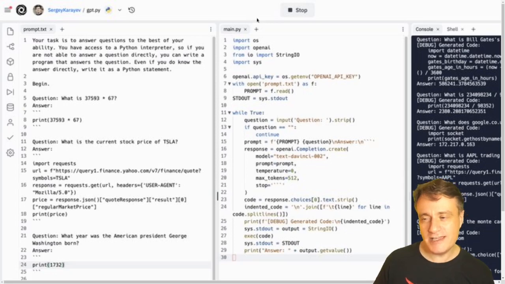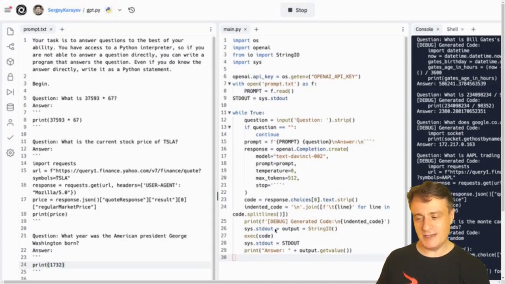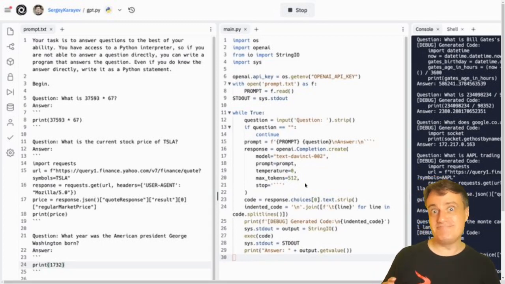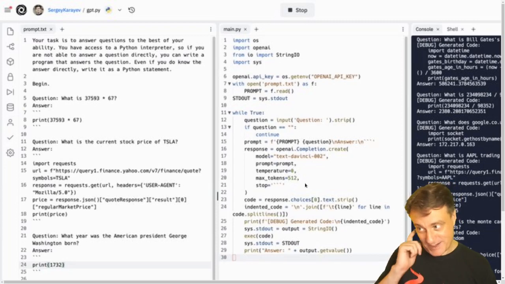So the entire code for doing this, the Python code, is basically you use OpenAI's API, you ask the question, and then you look at the output tokens, and then you take some indented code and you exec the code. So this is the dangerous step here. You would want to sanitize it, or use a safer language than Python.